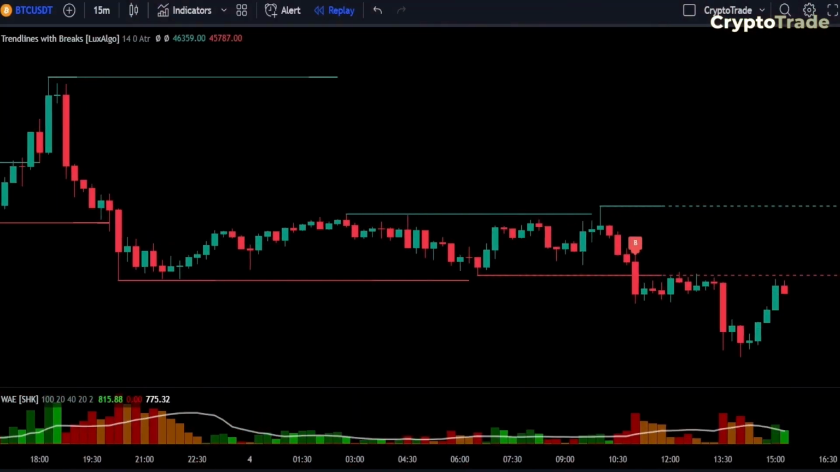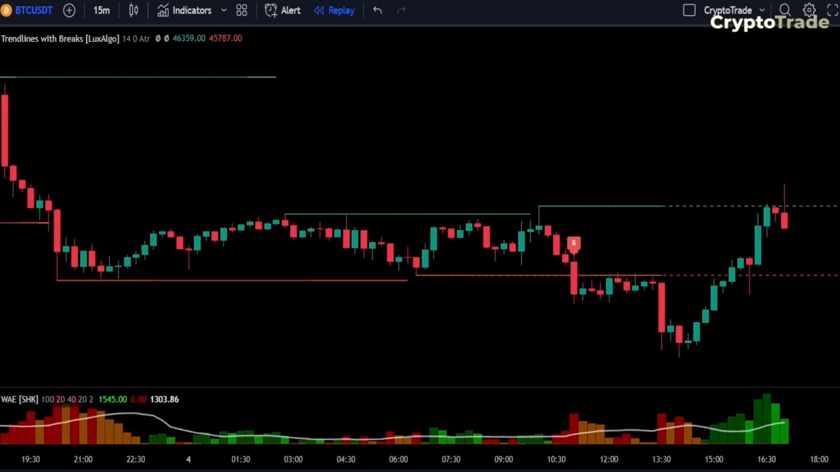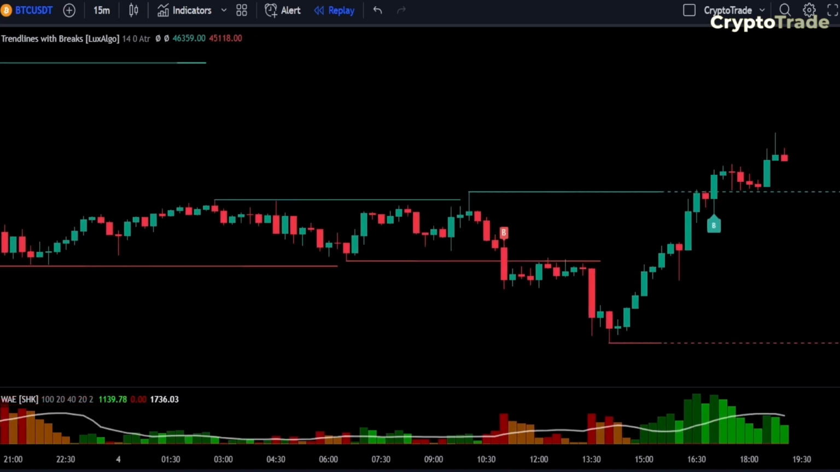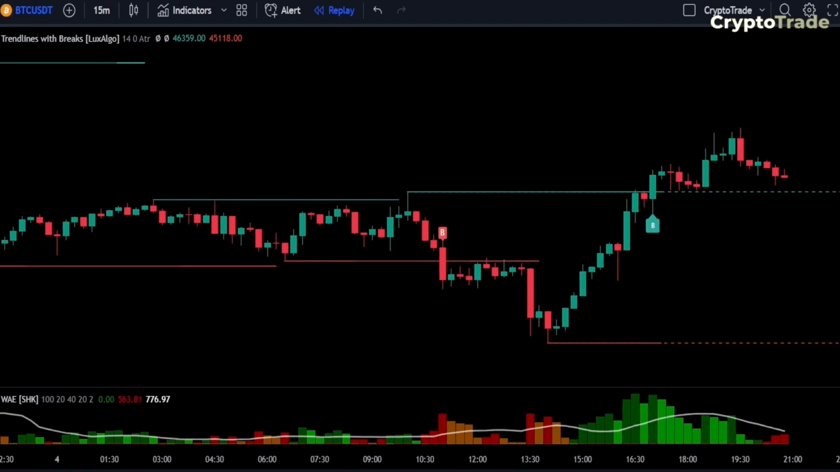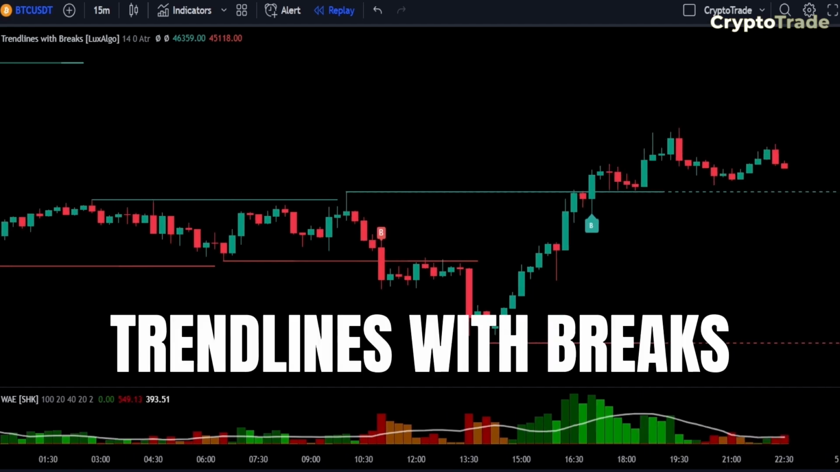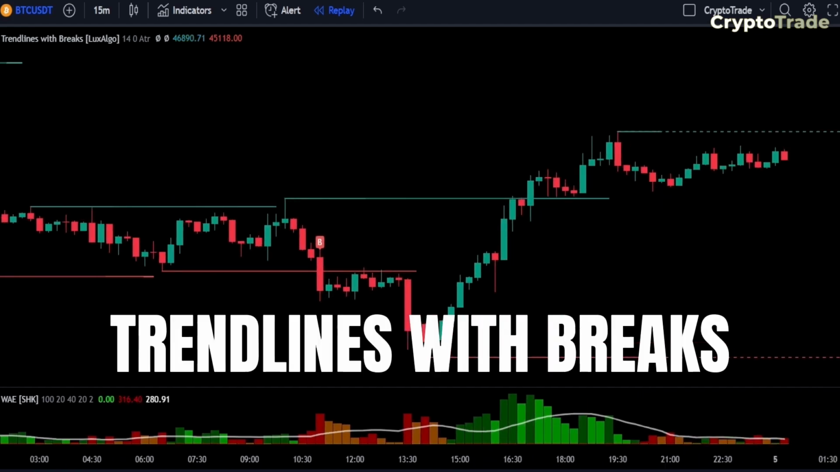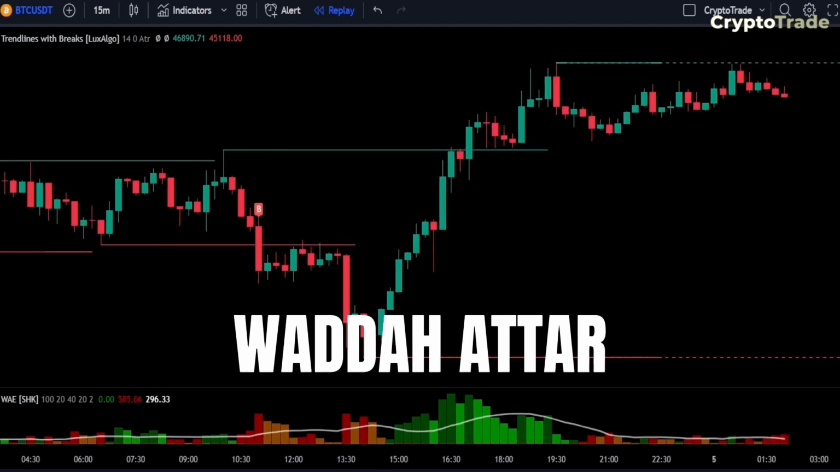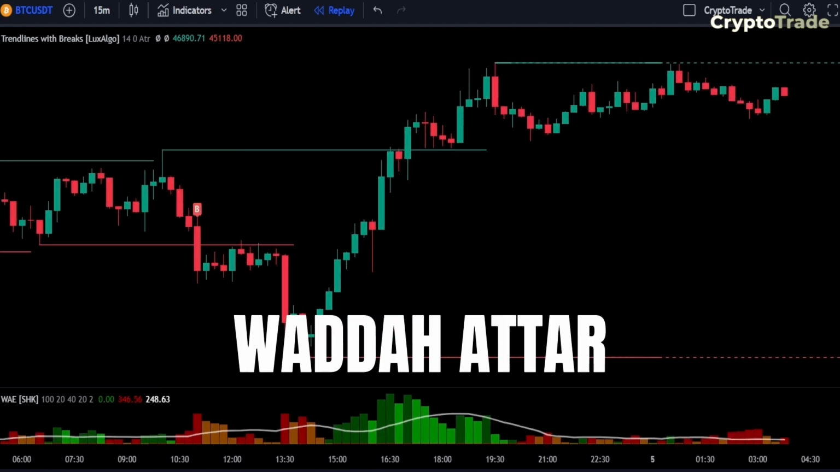Thanks to these very smart indicators, you can follow the market trend and find high probability trade entries to maximize profits. I will use Trendlines with Breaks indicator to find support and resistance of the market. I will use WADDAHH ATTAR to confirm the entry signal provided by the previous indicator.